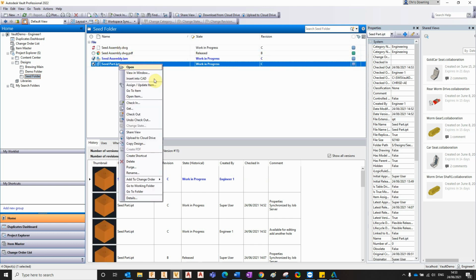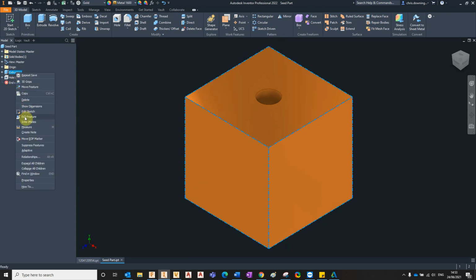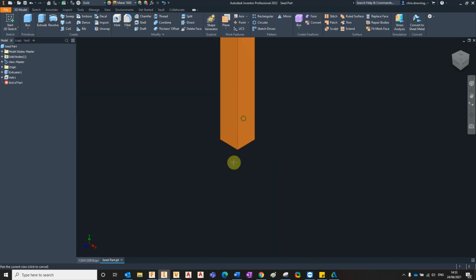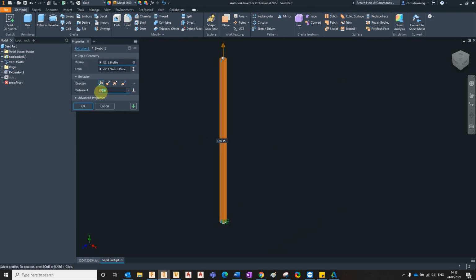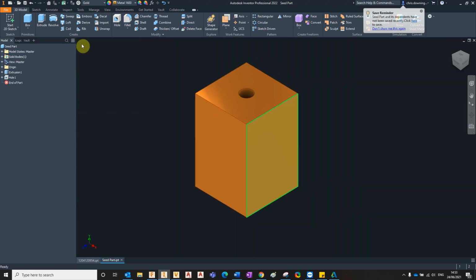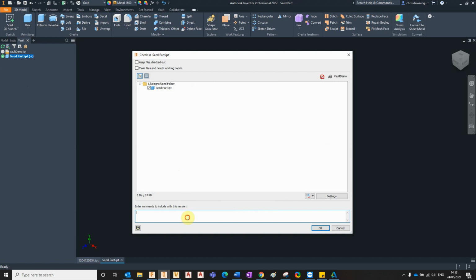I will jump into the part, click open, edit the extrusion, 150. There's my change. Cool, that's a bit big, isn't it? 150 millimeters, please. Thank you. There we go. All right, save the file. We'll see now that that's changed. We can check that in if we like. Added 50 mil. So that's updated it in Vault now.